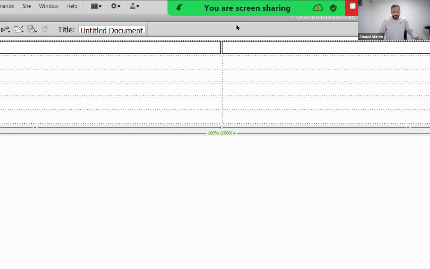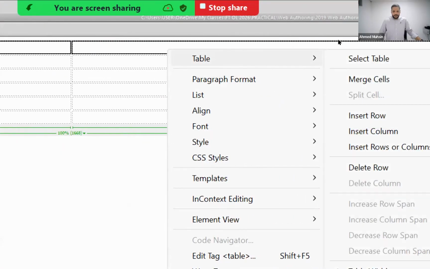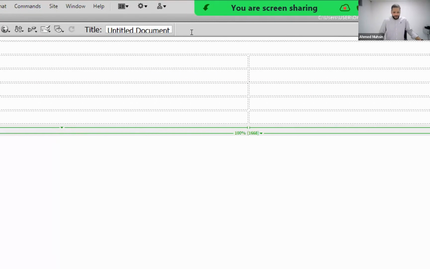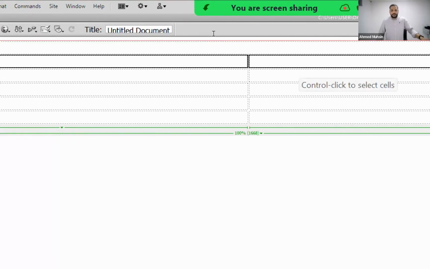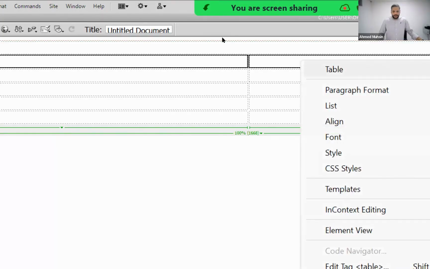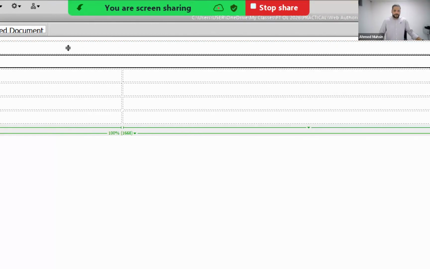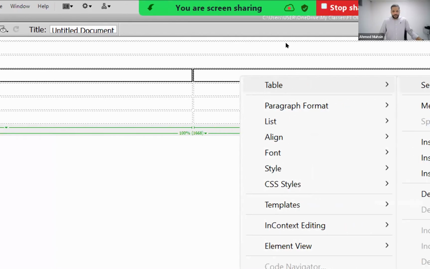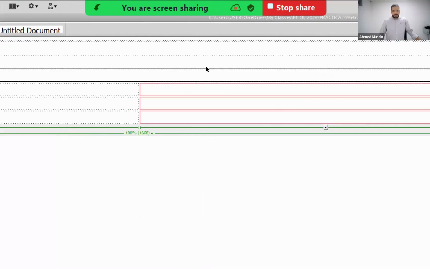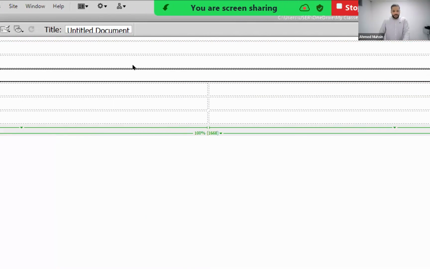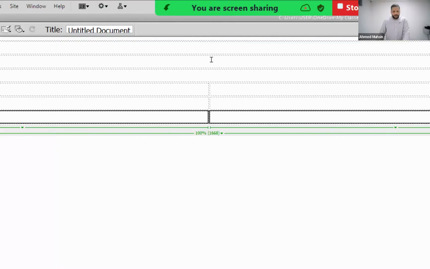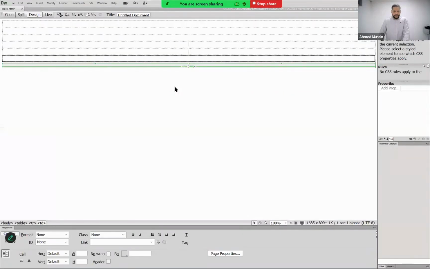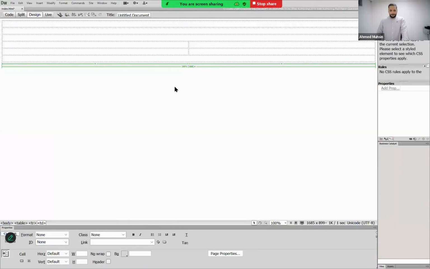Now what do we do? Right click, table, merge cells. Then I select my second row, left to right, right click, table, merge cells. Third row, left to right, right click, table, merge cells. The last row is also fully merged, so I'm going to do that also. Last row, select from left to right, right click, table, merge.